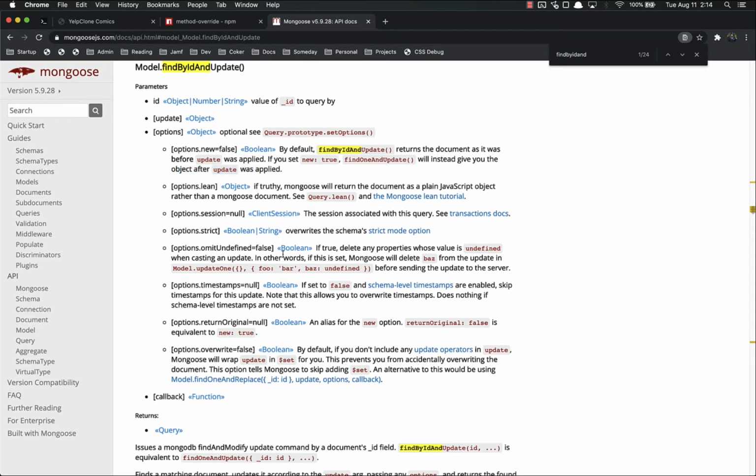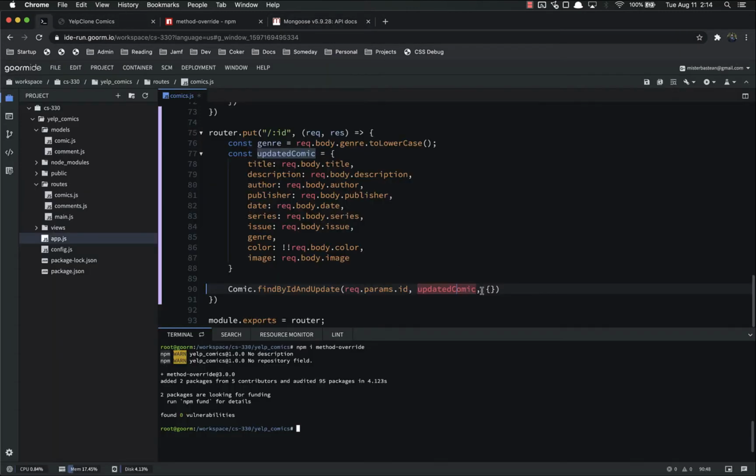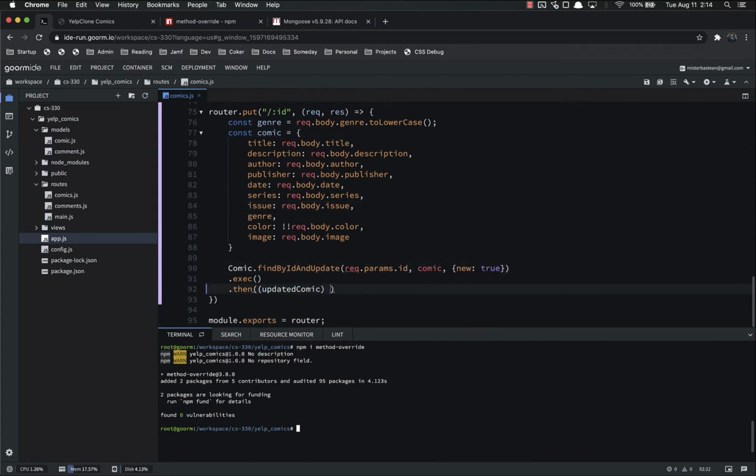applied. And there's more options here if you're interested in them. But we're going to pass new true. So we're passing that in, then we're going to execute that query, and then updated comic is going to be passed in here. Actually, I don't want to have name collisions, so we'll call this comic body maybe, or let's call this comic. We're not using comic anywhere else, so we'll call this comic. And then we're going to have updated comic here.